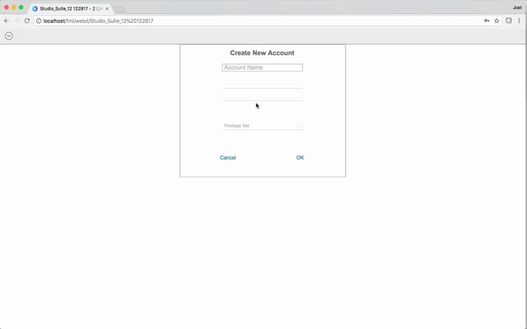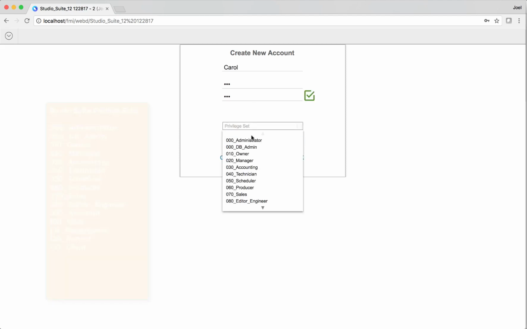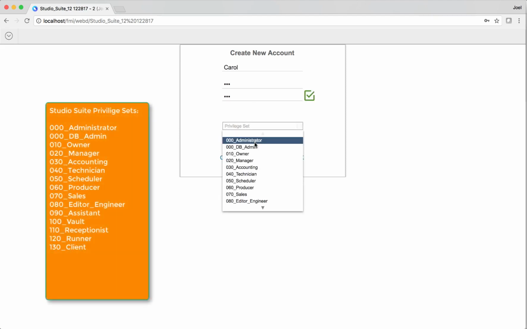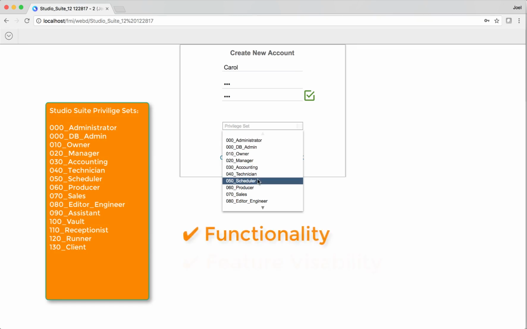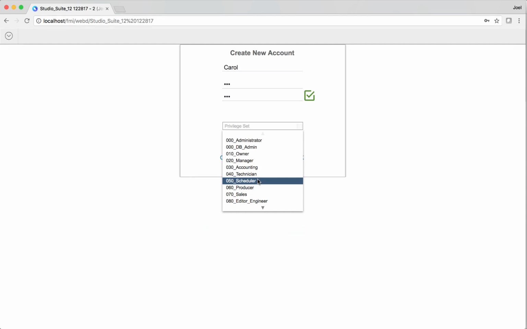Here we'll give the user an account name, Carol. We'll put in the password twice, and we'll select the privilege set. Studio Suite's 13 privilege sets essentially correspond to typical roles that people have at a typical production facility. By selecting a privilege set that best matches the role of this user, we automatically assign an appropriate level of functionality, feature visibility, and permissions to the user. Let's go ahead and select Editor Engineer for Carol Colorist.